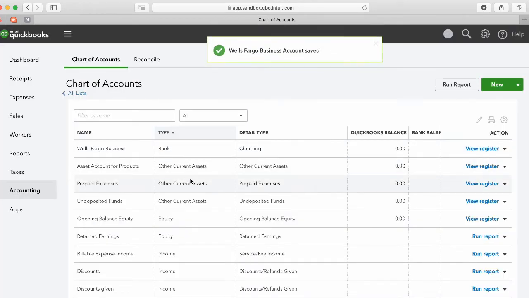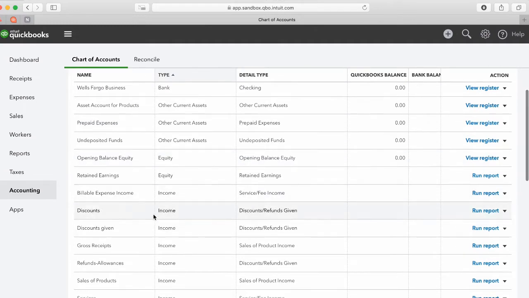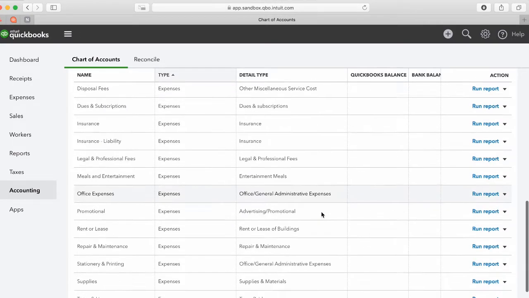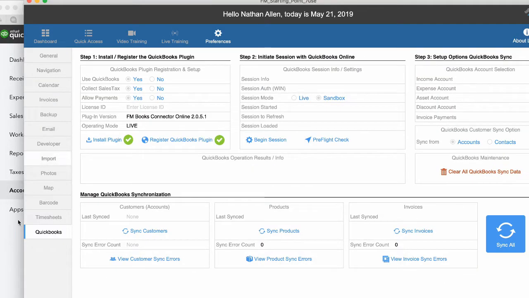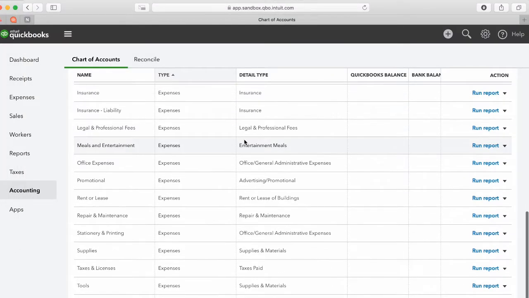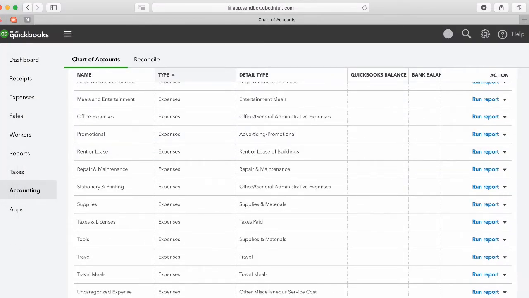The last one that we need to have set up is for discounts, and that one's already here. It's pretty straightforward. That's the one we're going to use as discounts right there. So those are the 5 accounts we need to make note of, and those are the 5 accounts we're going to be syncing up here in just a few minutes. But we are done with that part.